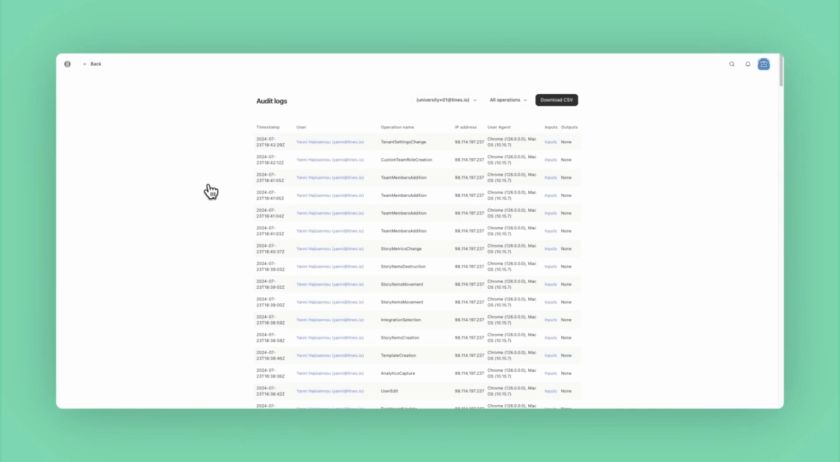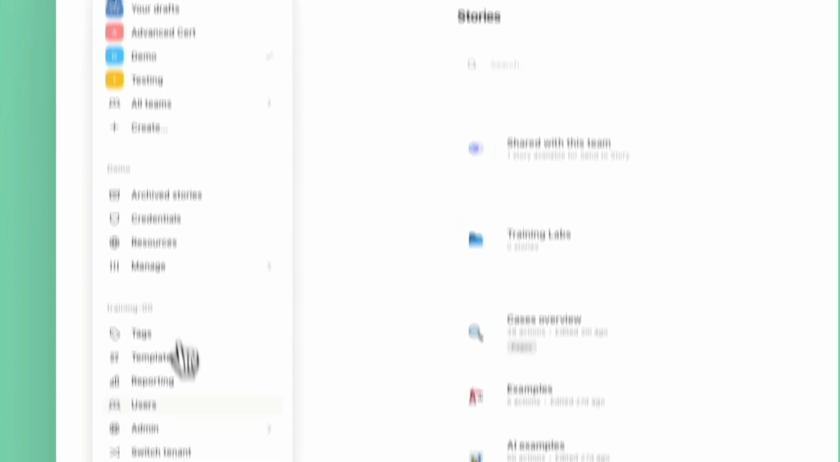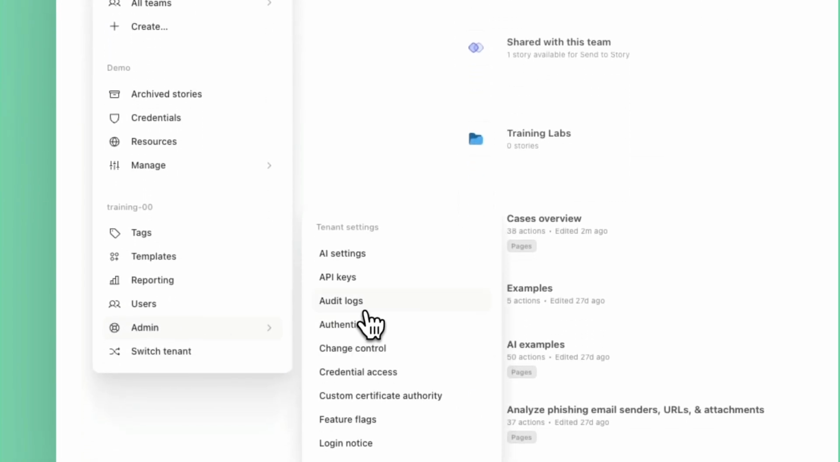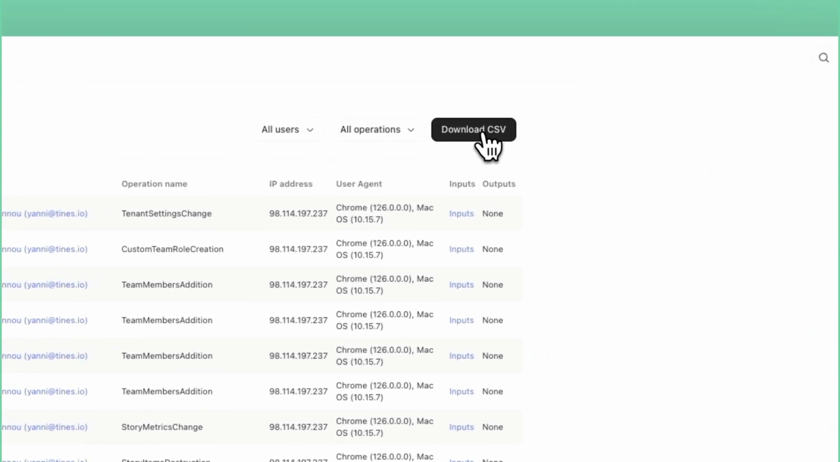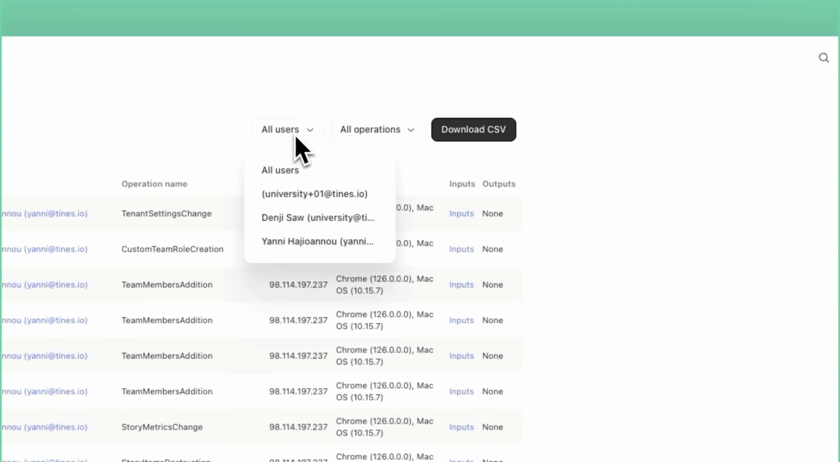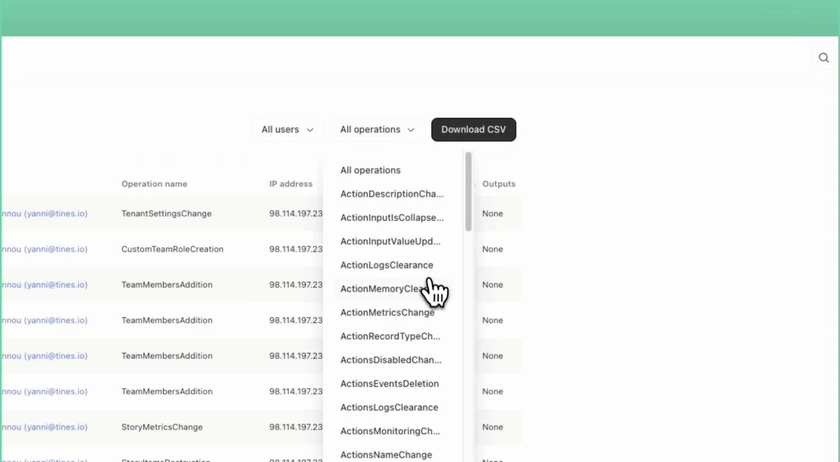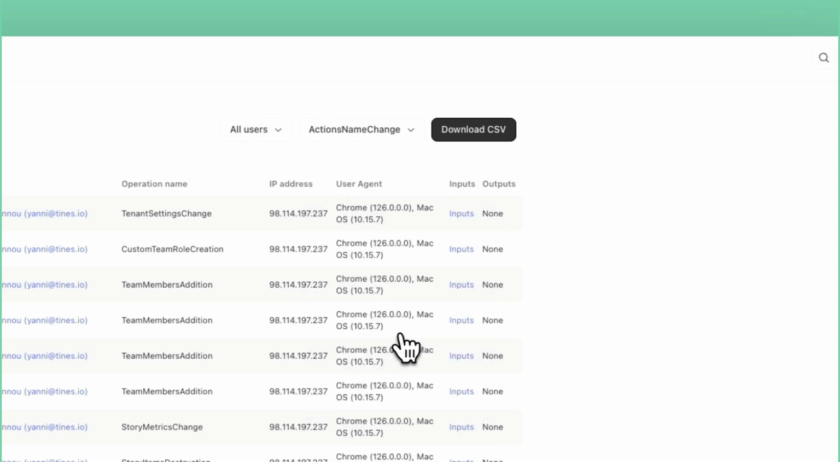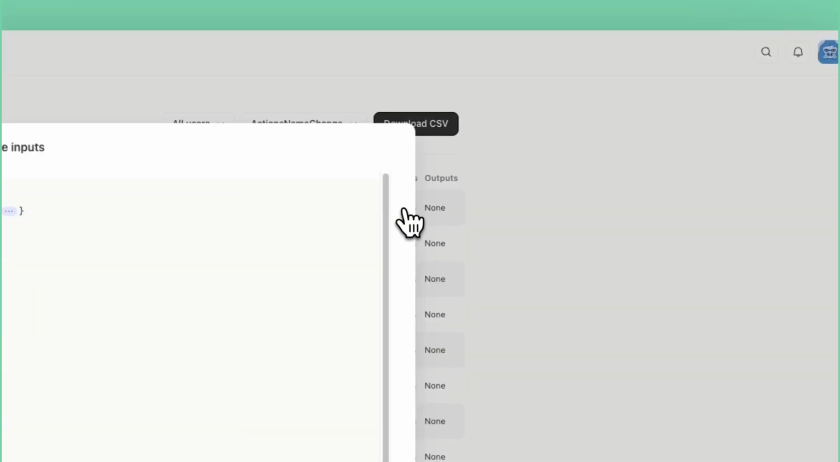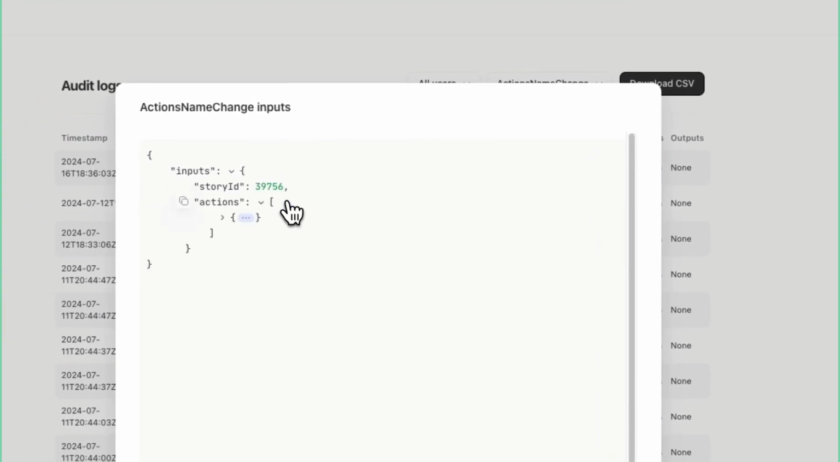Now that pulls you into the audit log, which can be accessible from the top under admin and audit logs. From here, you can download as CSV. You can also choose a specific user, or you can choose a specific type of operation. So action name change. And then if I go to inputs, I can actually see what it was changed to.